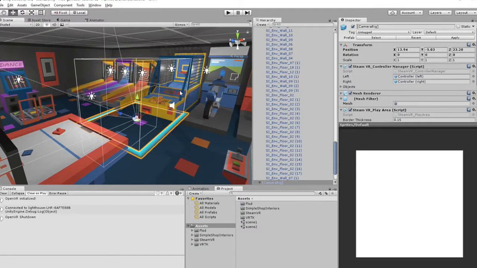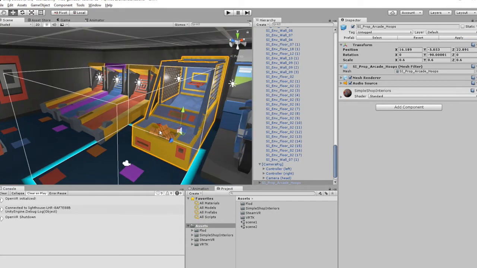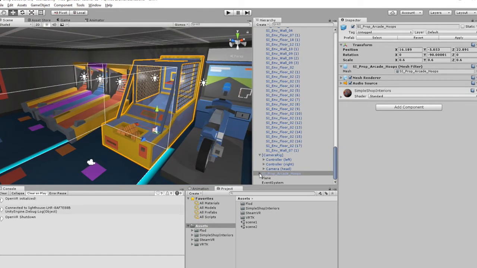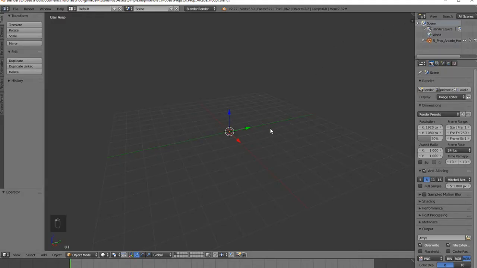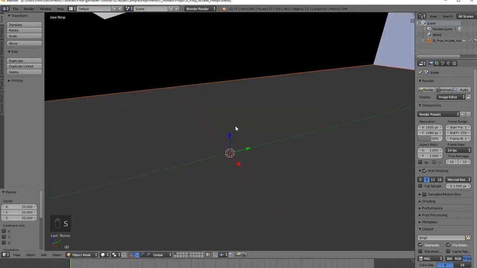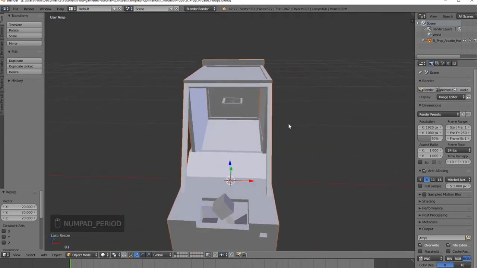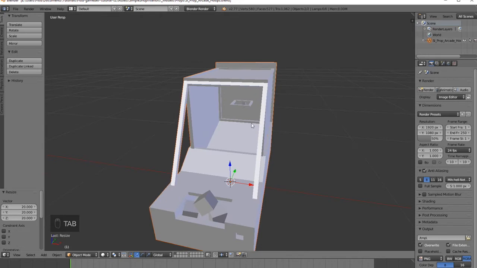Let's select the basketball machine. Unfortunately, the machine is one single mesh. The basketball and the machine cannot be used separately. Let's change this. Import the mesh in Blender. It's too small. Focus it by holding the numpad period key and scale it by pressing S and 10. Focus again by period. Get into edit mode by pressing the Tab key.